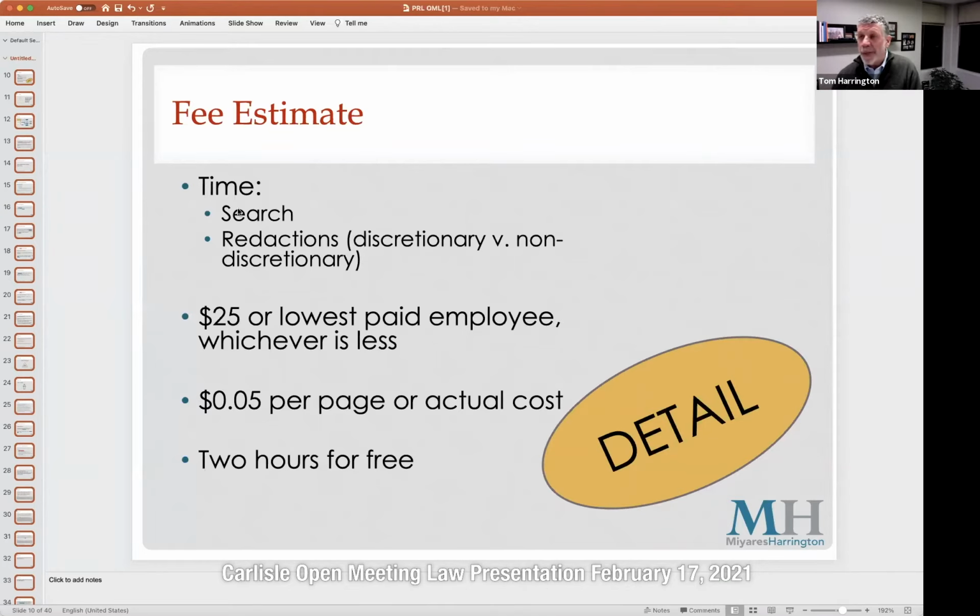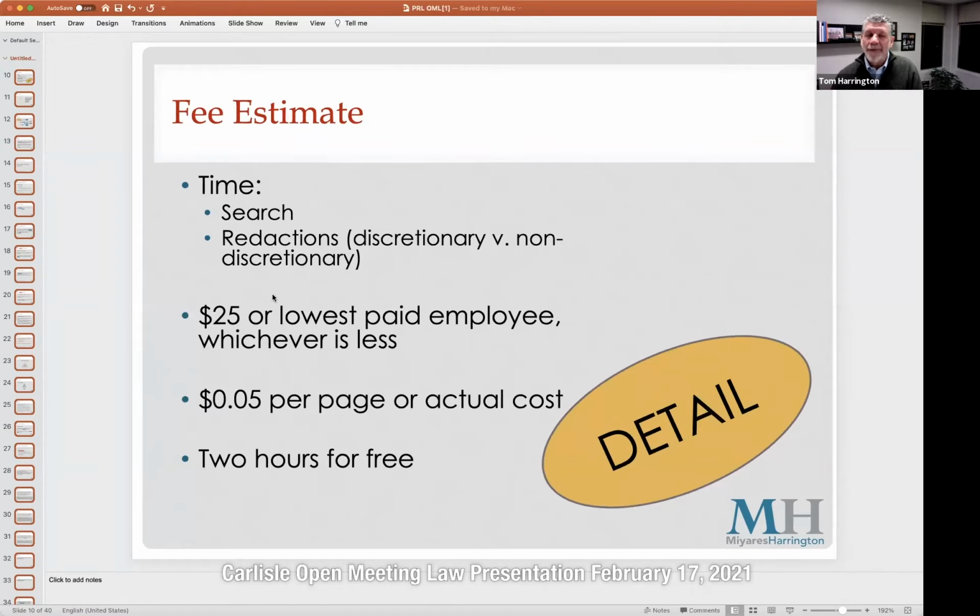Electronic, obviously, the state thinks we can do that much quicker. So while we can charge for that, we can't charge much because they assume that the search processes are substantial and shouldn't take much time. We're allowed to charge $25 or the hourly wage of the lowest paid employee who can do that, whichever is less. So chances are we're going to lose a little money on that one. We're allowed to charge 5 cents per page for copying or the actual cost. But the actual cost is expected not to be more than 5 cents per page.